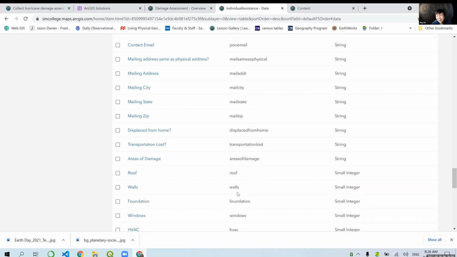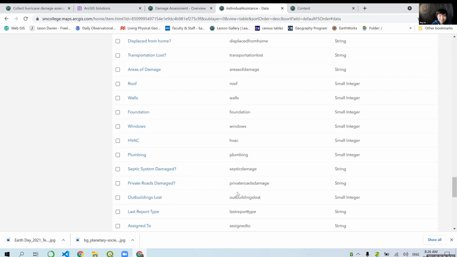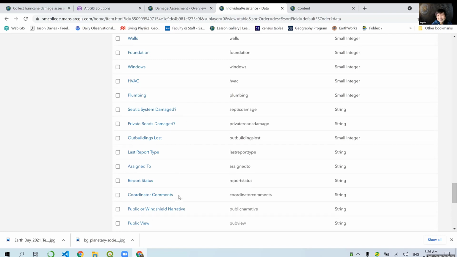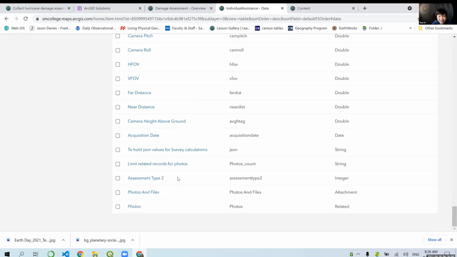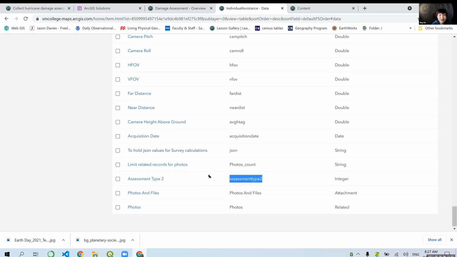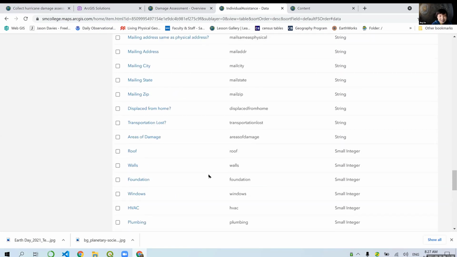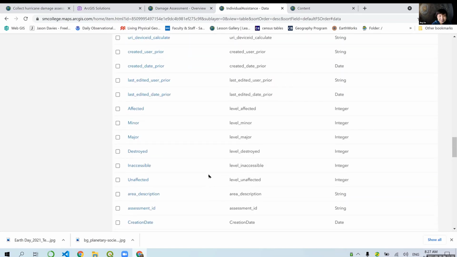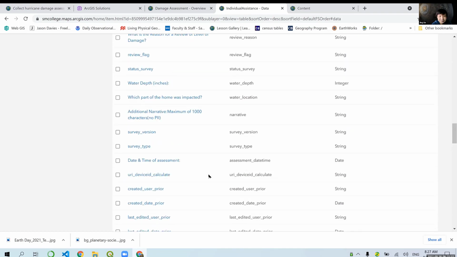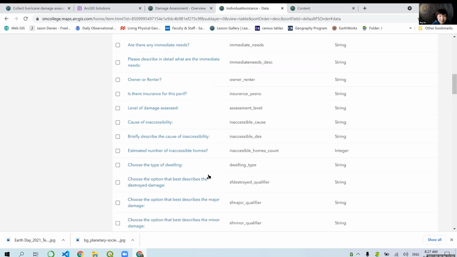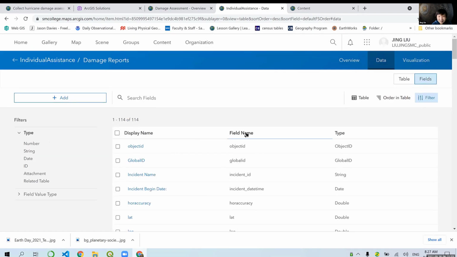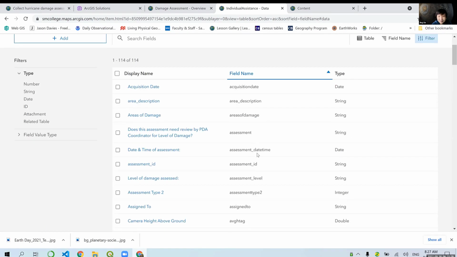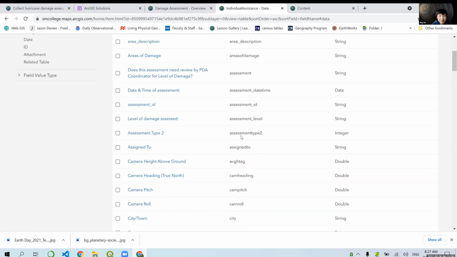This is just this damage report, this feature layer. They just contain all these features, all these columns, a lot. So you can see I have my assessment type number 2, right? I added it already. I should have another one, assessment type. Sort it here. Field name, assessment type. Oh, maybe I deleted it.